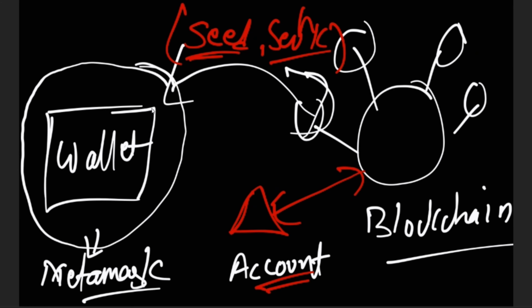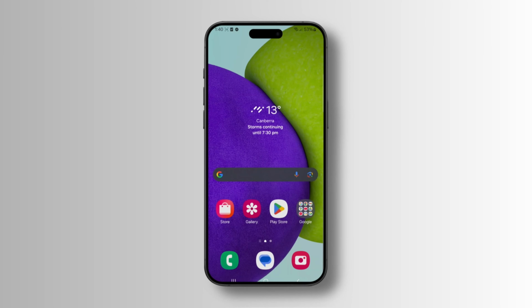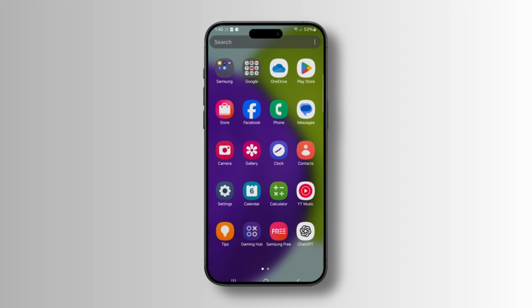All right, so let's jump on the phone now. This is how to set up a MetaMask wallet on an Android phone, but on an iPhone as well, it's exactly the same. Maybe the UI might be different, or the button placement might be different, but the process will be exactly the same. So if you are on an iPhone or an iOS device, or an iPad for that matter, you can follow this process exactly as it is.